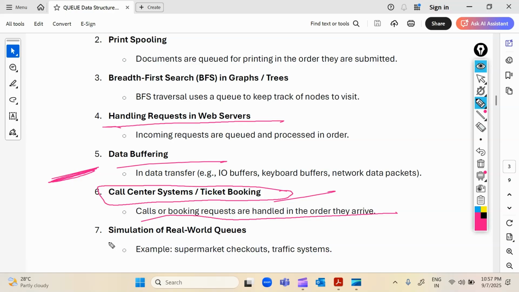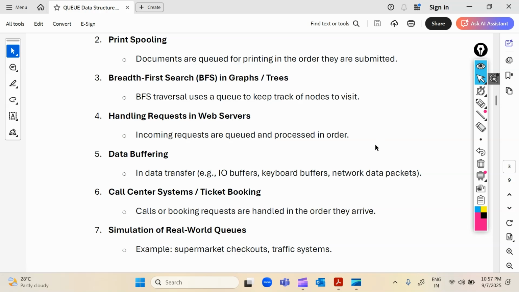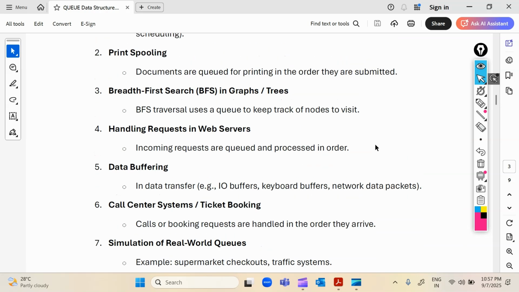Simulation of real world queues, like at a supermarket where you are going to purchase something, or a traffic signal system. So first in, first out queue is used in all these applications. So these are the real time applications of queue. Today we covered three types of queue: linear queue, circular queue, as well as double-ended queue. In your exam, generally a circular queue or double-ended queue question comes. So you need to write their algorithm, their definitions, as well as their diagram.